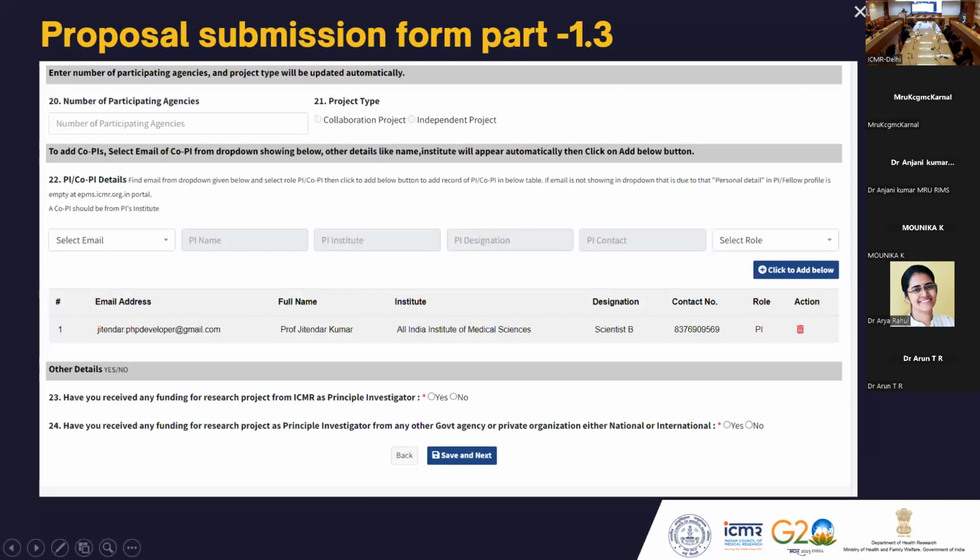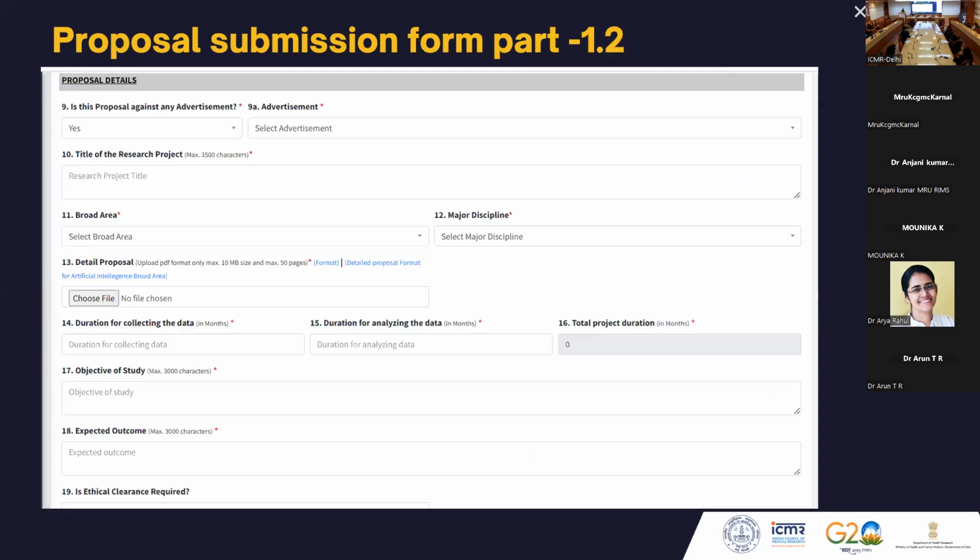And then the duration of data collection, duration of data analysis, and total duration of the project. The total maximum duration will be 36 months, that is 3 years. Then here is your study objective and expected outcome. It will require you to type.